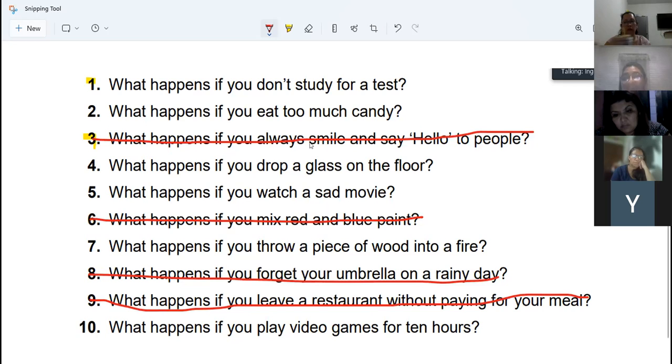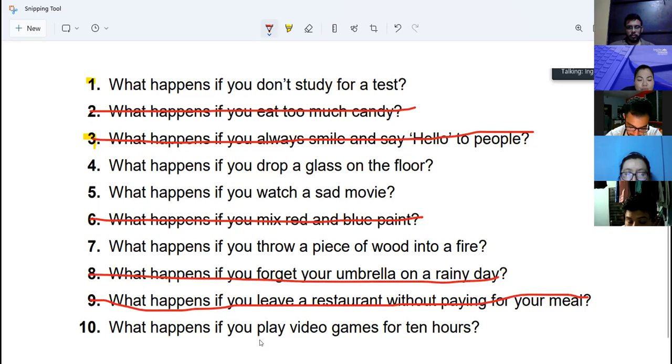Carla. Carol, perdón. Carol, okay, Carol. Go. What happens if you eat too much candy? I get the fat. You get? Fat. Yeah. Very good. Or you get what? Joanna, you mentioned something that's very good. What happens if you eat too much candy?